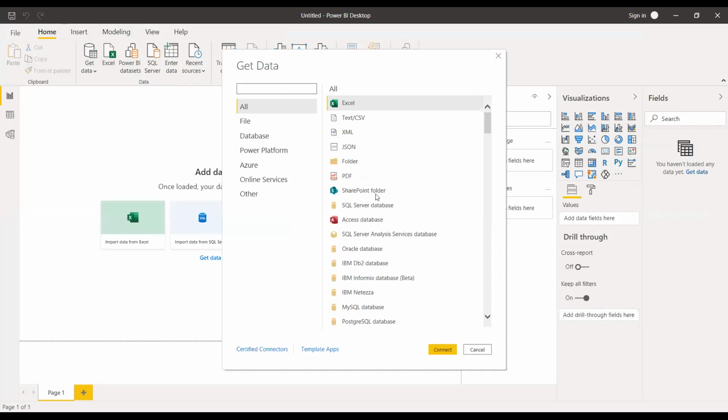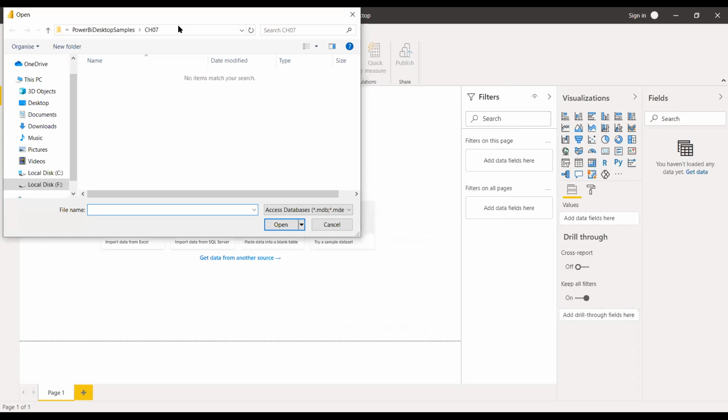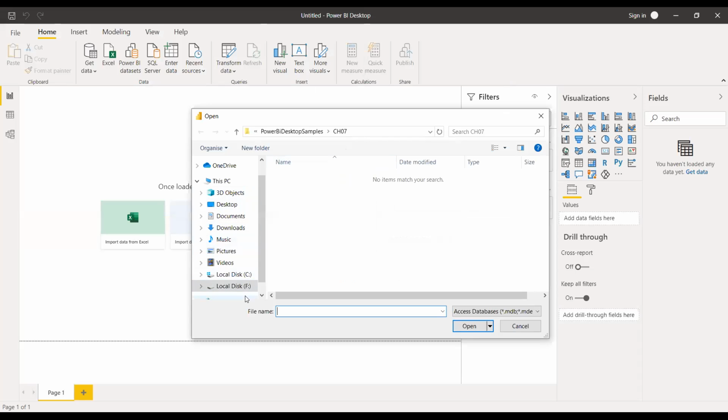And from the get data, click on the Microsoft Access database, connect. And this database is stored in chapter number 2, so we have to refer to chapter number 2. This is the client database. So you can see an Access database, and open.